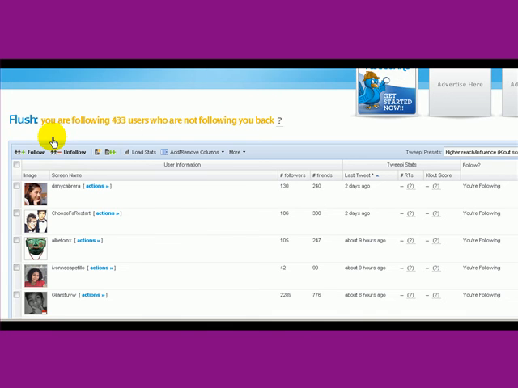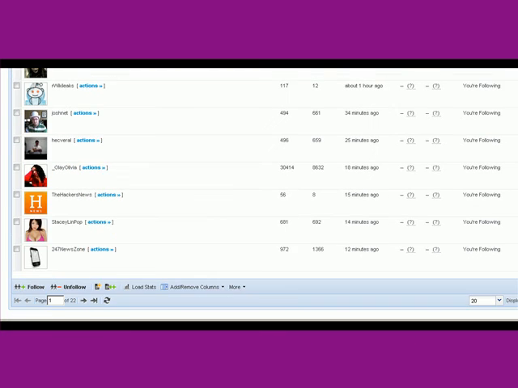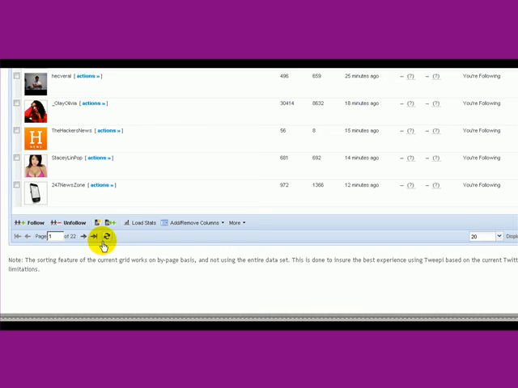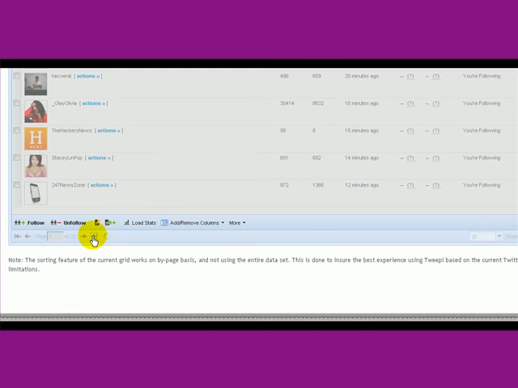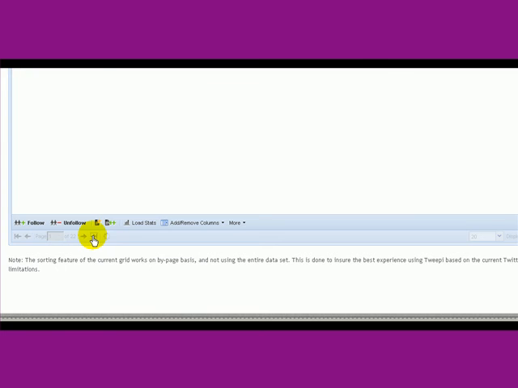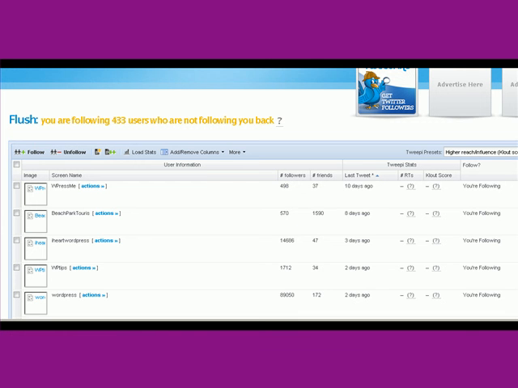So here are the people who are not following me back. Now, I don't necessarily want to go in and unfollow all of these because some of them I may just have followed, but I do not want to follow people who aren't active. So what I'm going to do is scroll down to the bottom of this, go to the end, to the last page, and see if I can find some people who have not been active recently on Twitter.